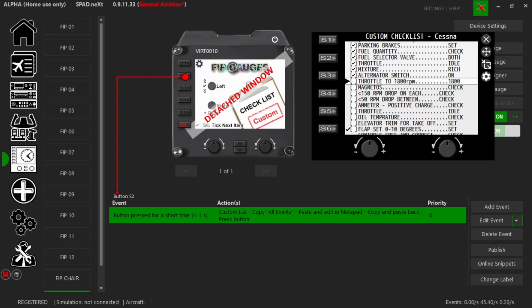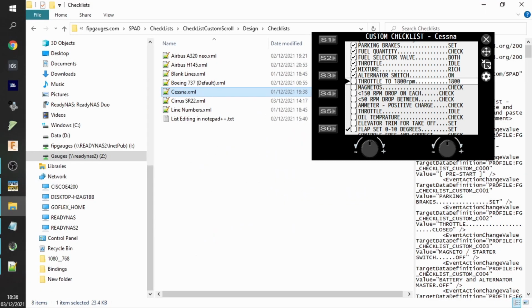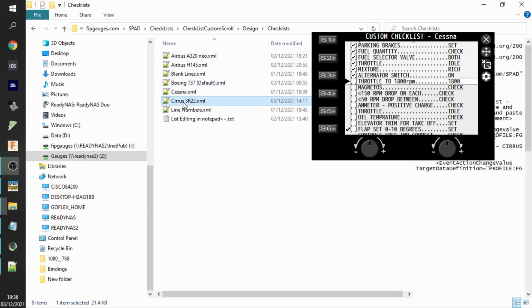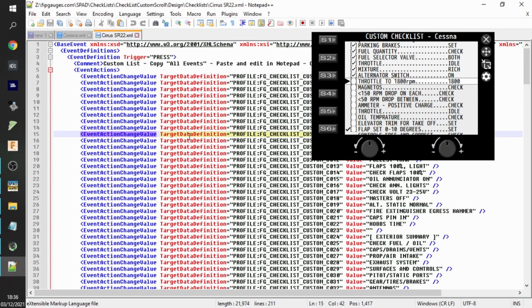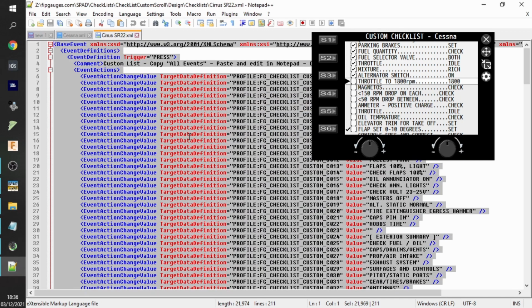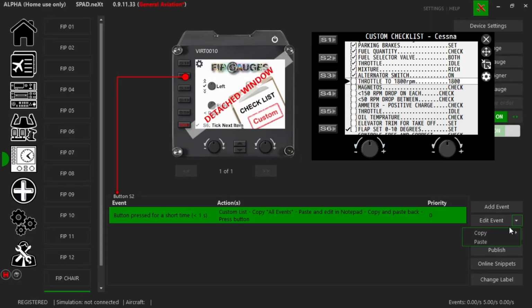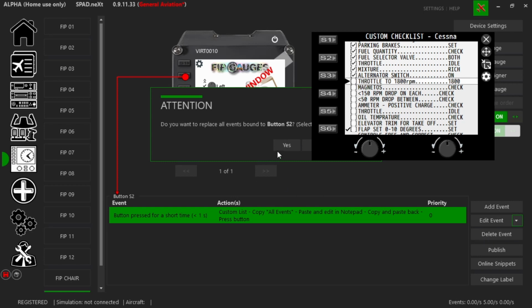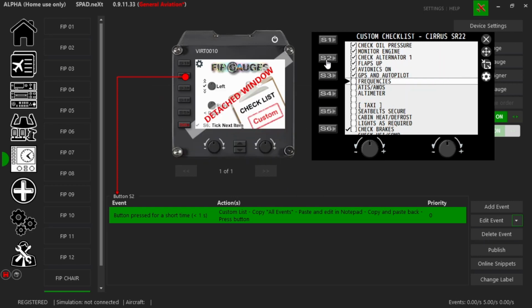And I'll go into another one. We'll stick the SR22 in there. So SR22, load, all, copy, SPAD, paste, yes, overwrite, hit press S2, and now we have the Cirrus SR22 list on the checklist gauge.